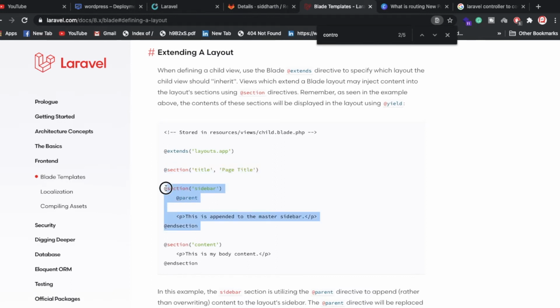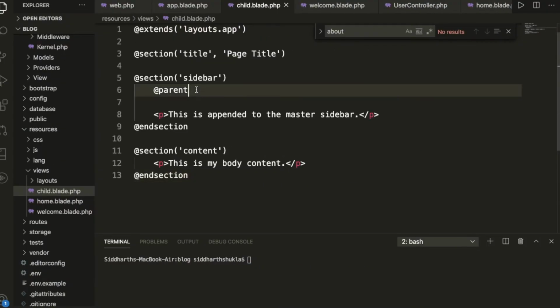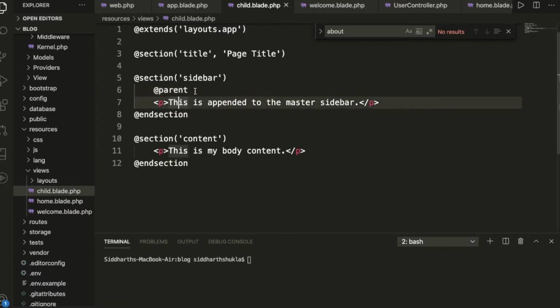Now we are going to create a sidebar, this one, and this one also we're going to put here. So this is also the parent. If we are calling from the parent, we need to use @parent also. Okay, so we will extend the parent as well as this one also. So both things will appear.